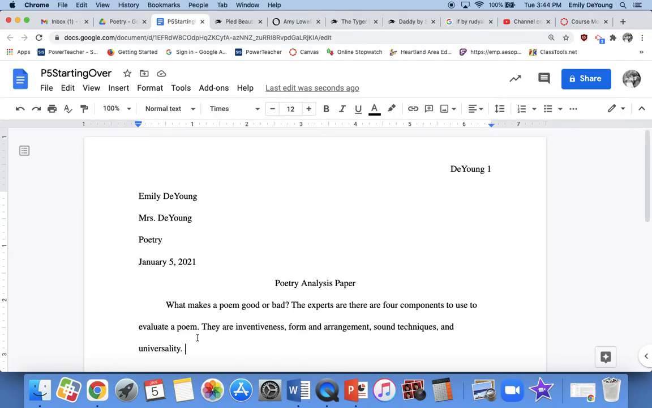So I'm going to say, I'm going to use these 4 components to evaluate 5 distinct poems. And I'm not going to list them here because I'm going to have them later on in my paper, but you could list them here if you wanted to.